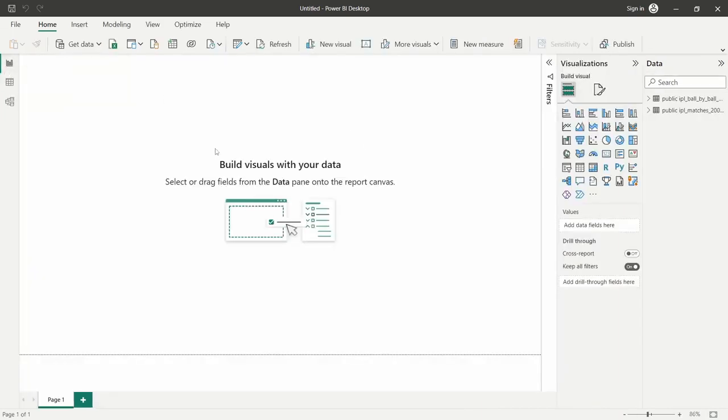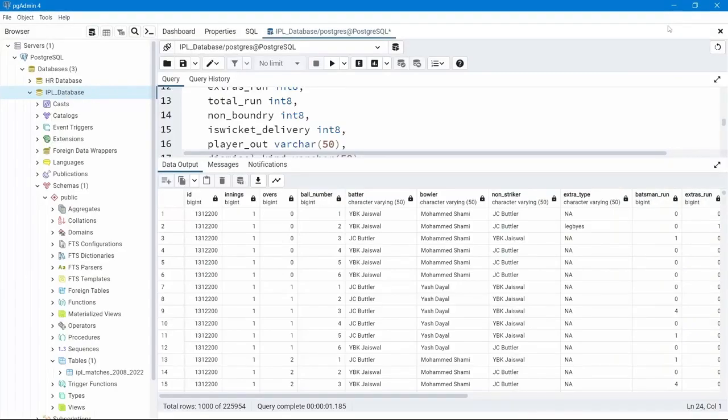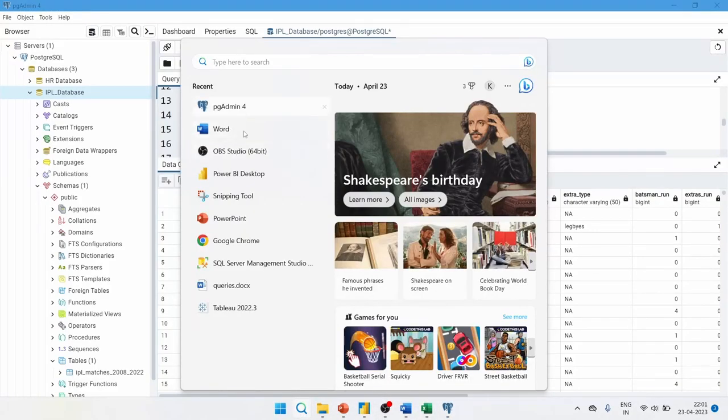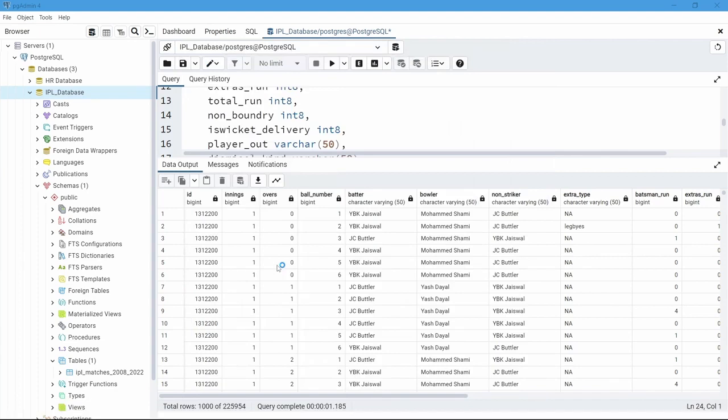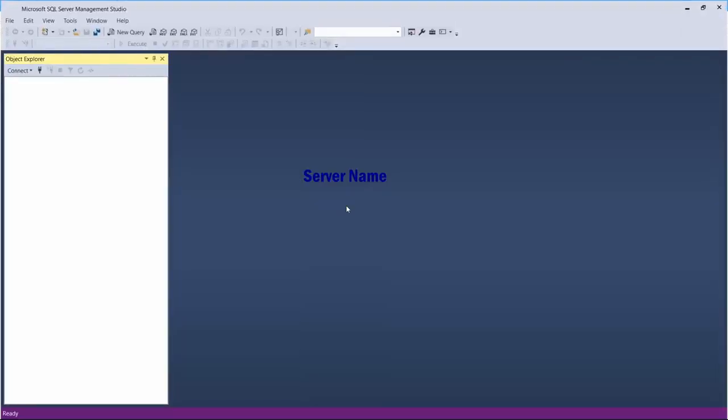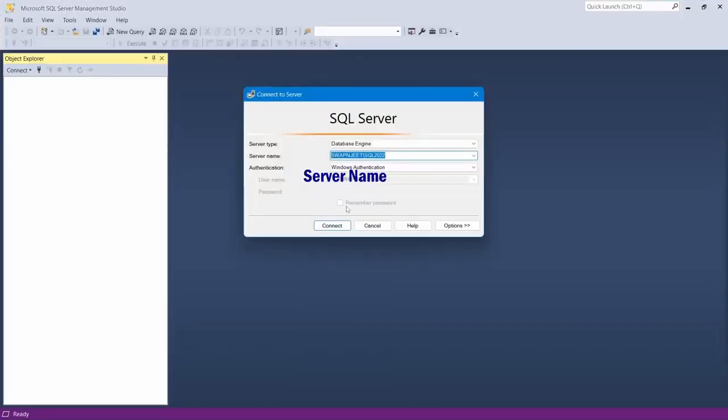Now we will go ahead and start building our visuals here. Before doing that, if some people don't have the PostgreSQL database installed, I will show you one more connection, and that is by using MS SQL Server. I will open MS SQL Server. I will go in search and type SQL Server Management Studio. We have to open SQL Server Management Studio, so I will click on this. How to install SQL Server Management Studio and MS SQL Server, I will add a link for that also. You can go ahead and watch that video as well.